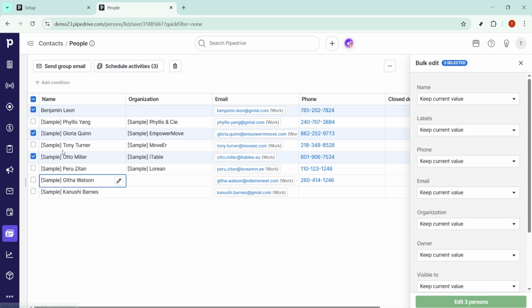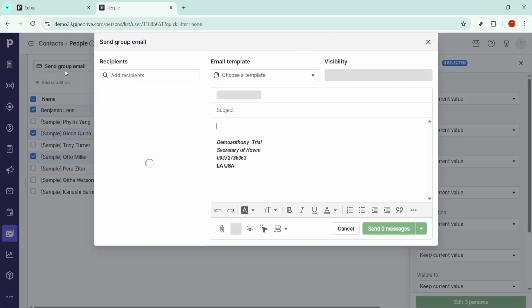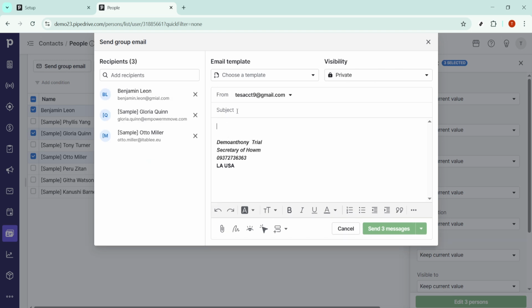With your recipients selected, click Send Group Email. Pipedrive opens a composer that targets each selected person separately, so replies come back to you one-to-one rather than as a noisy reply all. You'll see the total recipient count, and you can still adjust your selection from here if needed. Now edit your message.